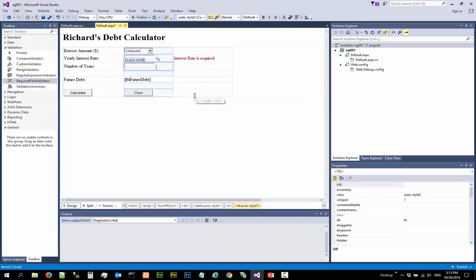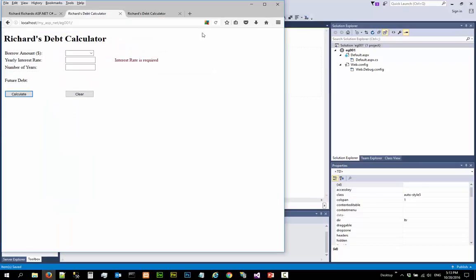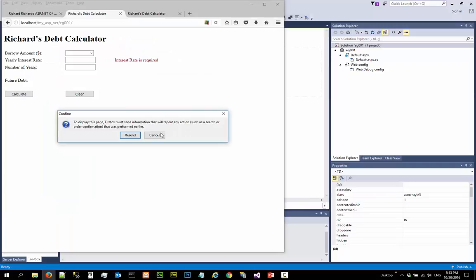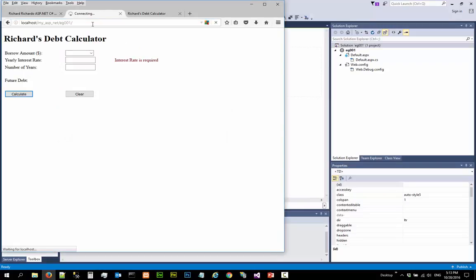Years. How many years? Click on. Sorry. All right, you cannot reload. You have to enter this. Okay, if you don't want to see that message. So now, if you want to calculate, it will tell you interest rate is required. And if you key in something, you don't see that. So the validation works. Okay.